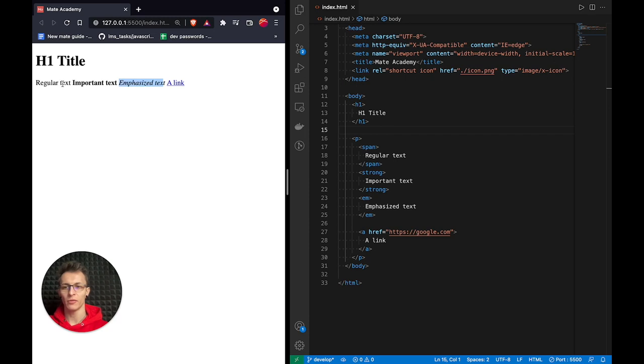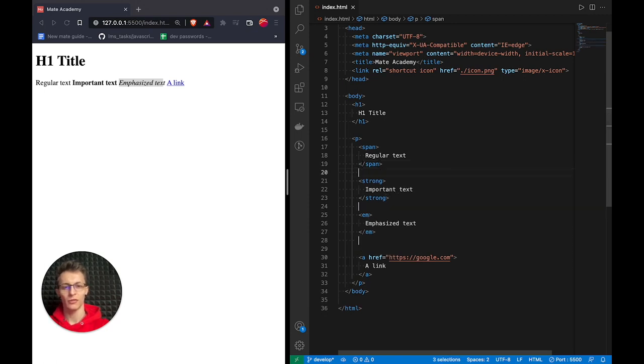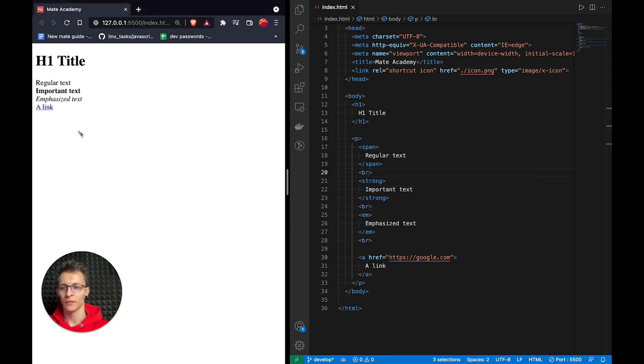Okay, first let's put each of these elements on a new line. So to do that, I put my cursor at the end of each tag. Now I press Alt, and I put one here, one here. Now let's press Enter, and we write BR, short for break. Let's hit Enter. Okay, and now we can see that each of the elements is on its own line.